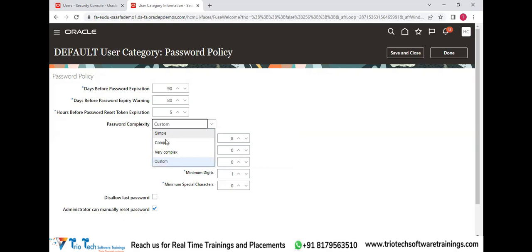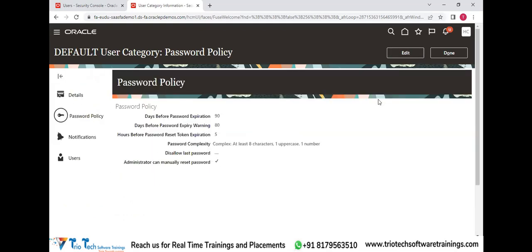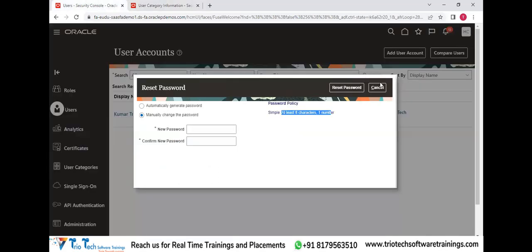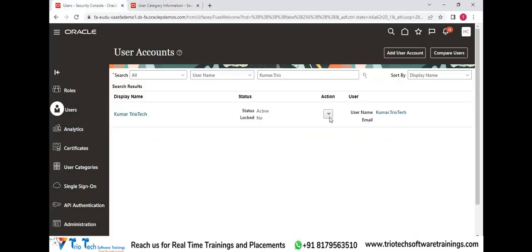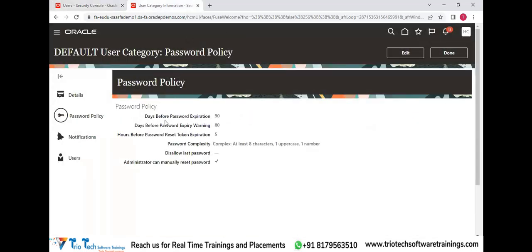So now I'm changing from simple to complex. Now I will save and close. Okay, now you see, team, let me cancel it. Now again, I will come to reset password. Now check it out, it changed to complex. So these things will come from the user category level, team.